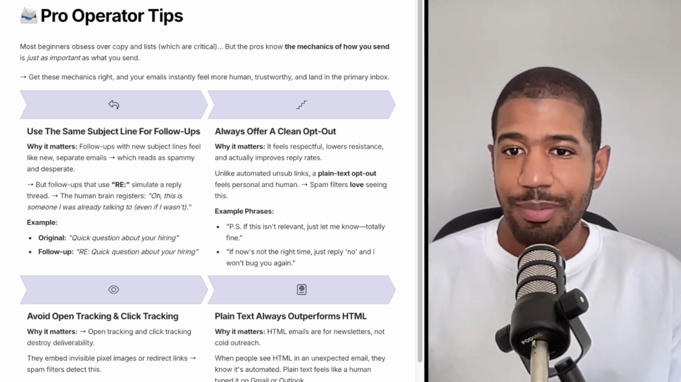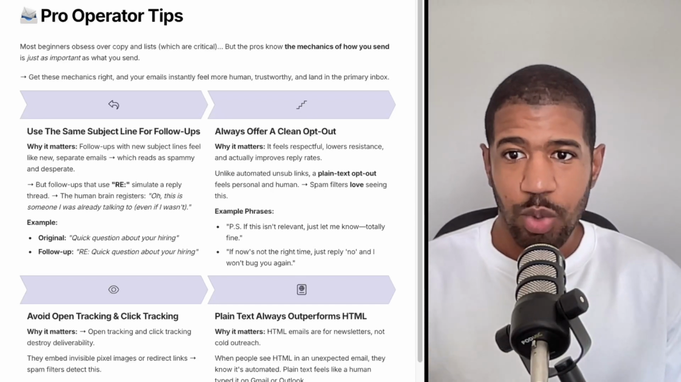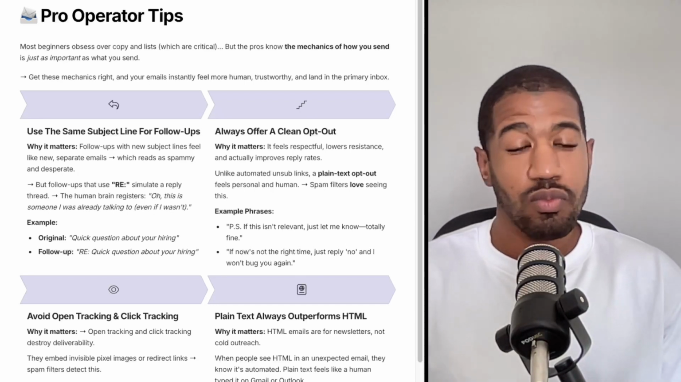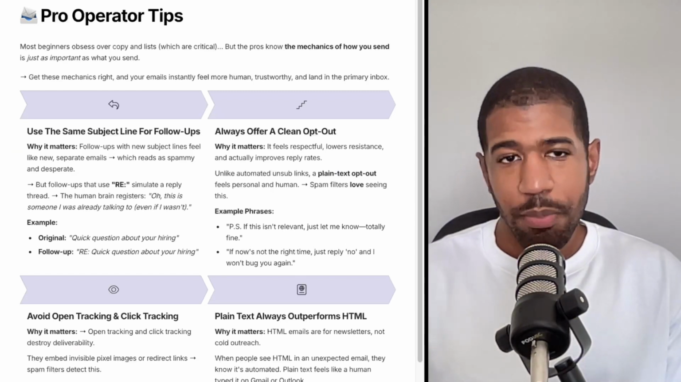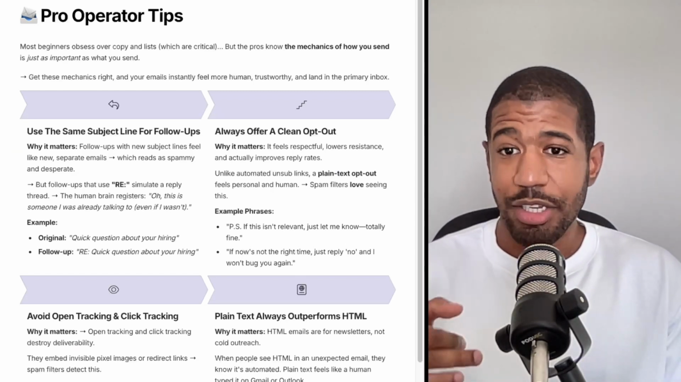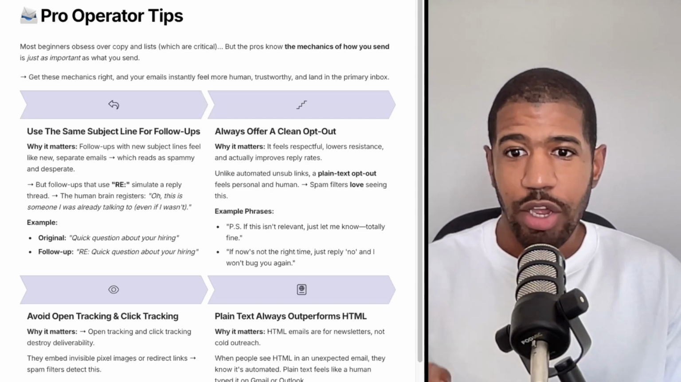Always offer a clean opt-out, like we mentioned before. P.S. If this isn't relevant, just let me know. I'll leave you alone. If now's not the right time, just reply no, and I won't bug you again. I might take that. But that's a great opt-out line.